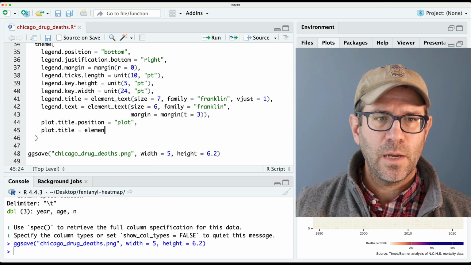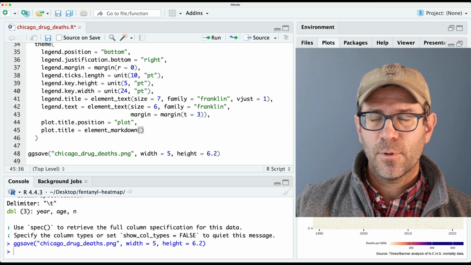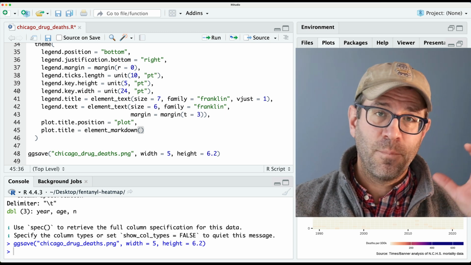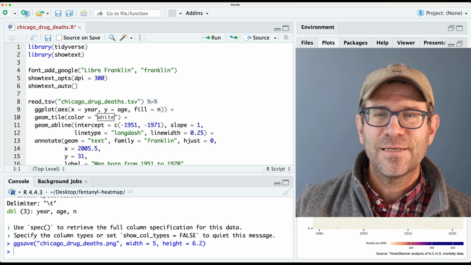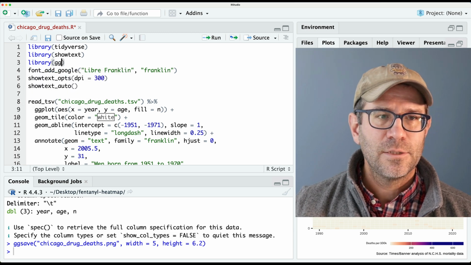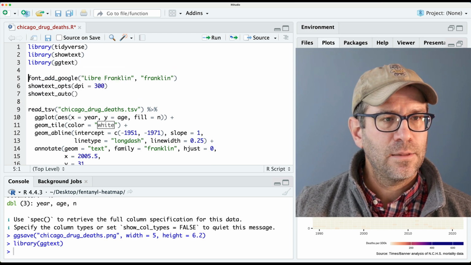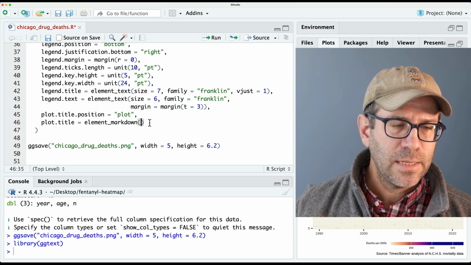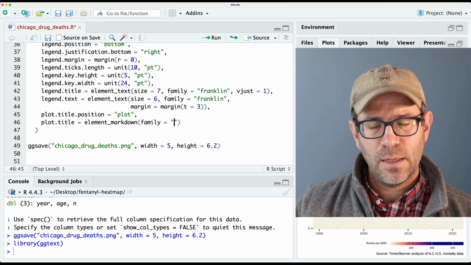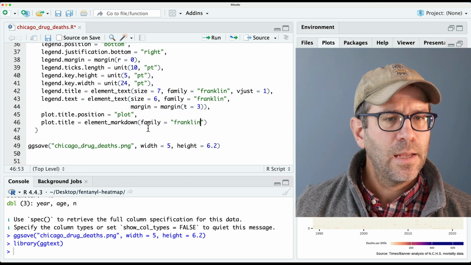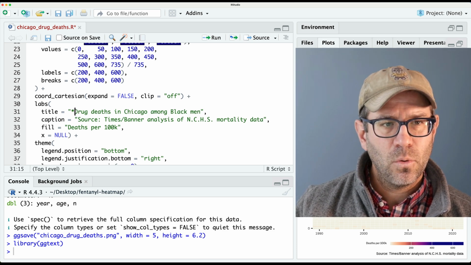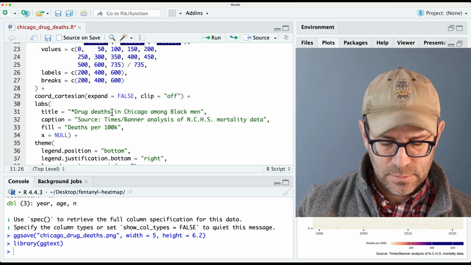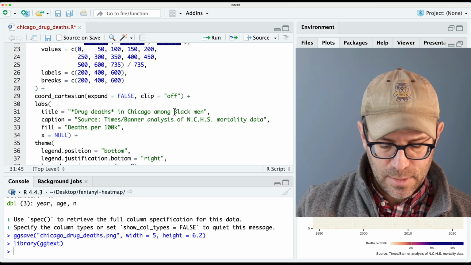For the title, we'll do element_markdown. And I'm going to use element_markdown because I'm going to have bold and regular font. But to use element_markdown, you'd come back to the top here and do library ggtext, get that loaded. Here then in plot title, I'm going to do family equals Franklin. And also I'm going to modify my title to have bold around drug deaths and black men.